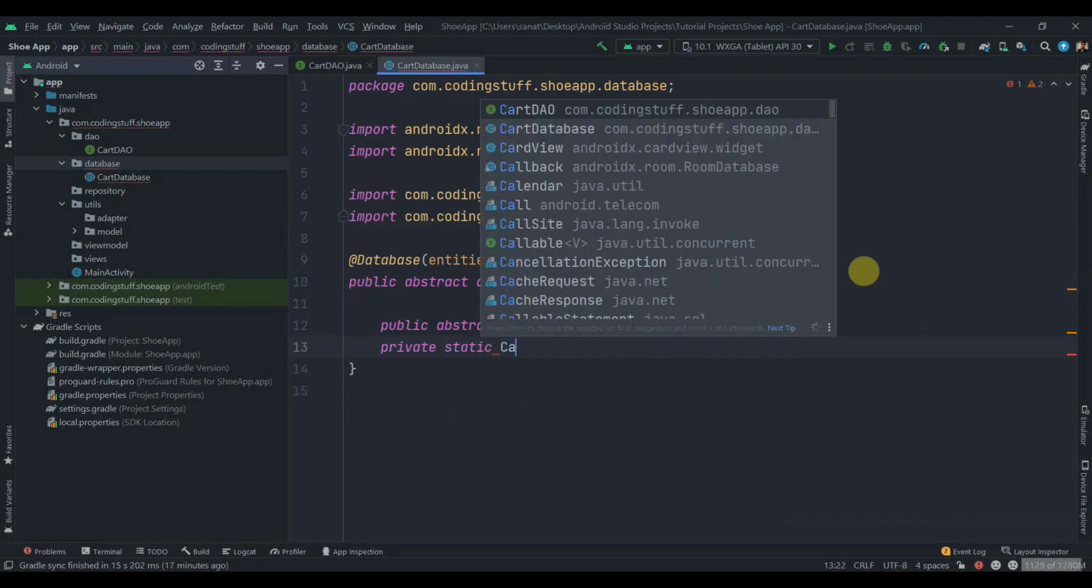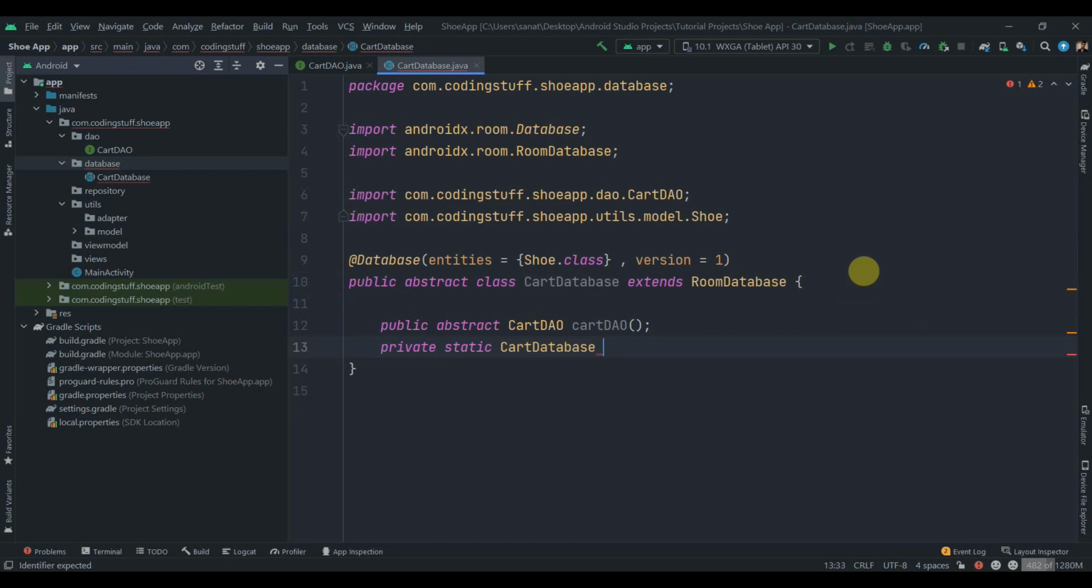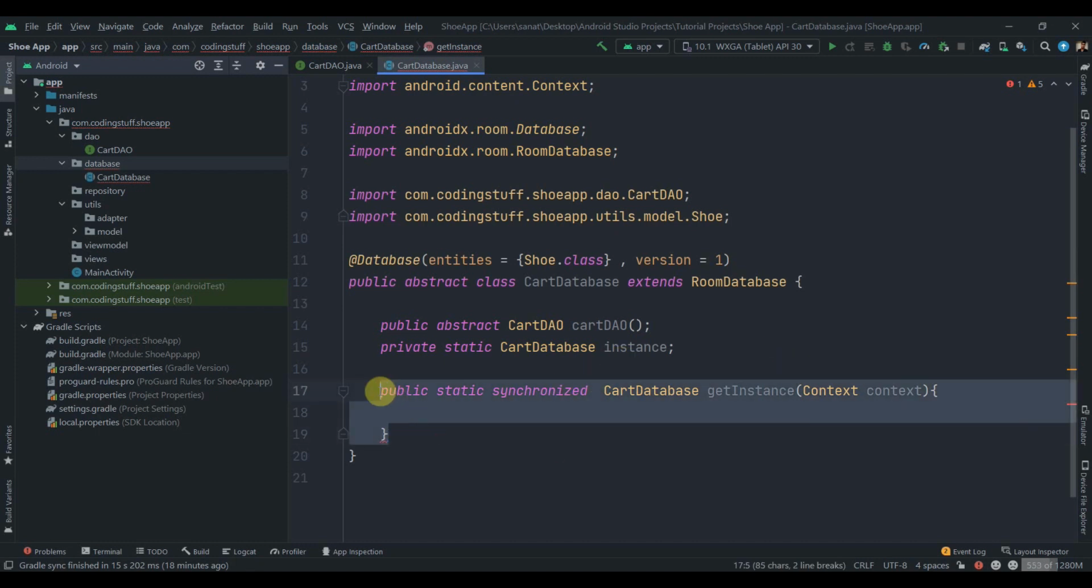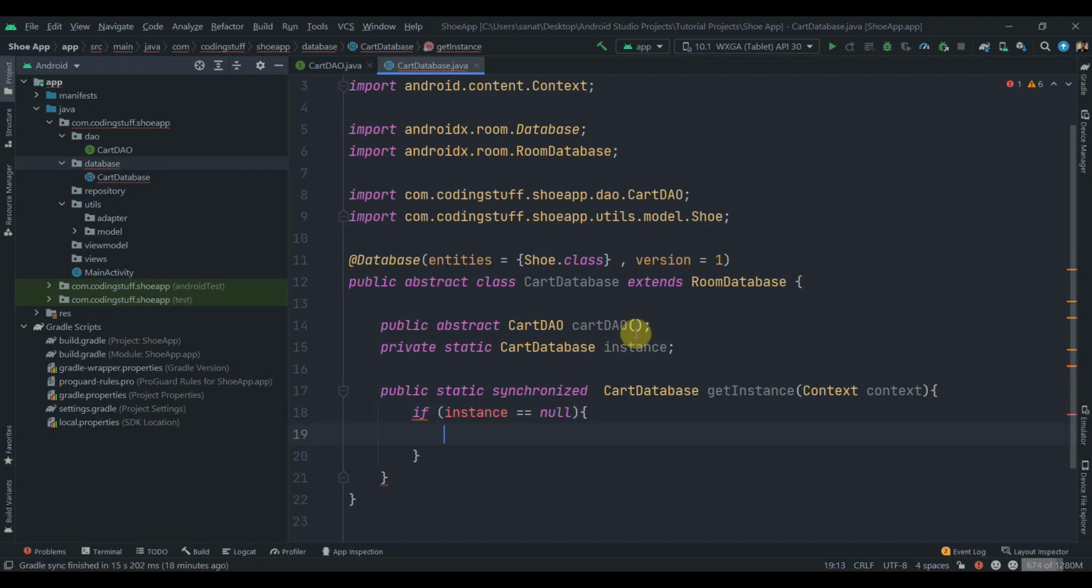And then private static cart database instance of this class. So let's just name it as instance. This class needs to be a singleton class. So for that we will create one synchronized method. So synchronized cart database, let's name it as get instance. We'll pass in the context here, and as we use the synchronized keyword here, it makes this block thread safe, so only one thread can access it at a time. So we'll check if instance is equal to null. Basically this is a singleton pattern. If you want to know about the singleton pattern in detail, you can check out the video in the I button. In that video I have explained this in detail.